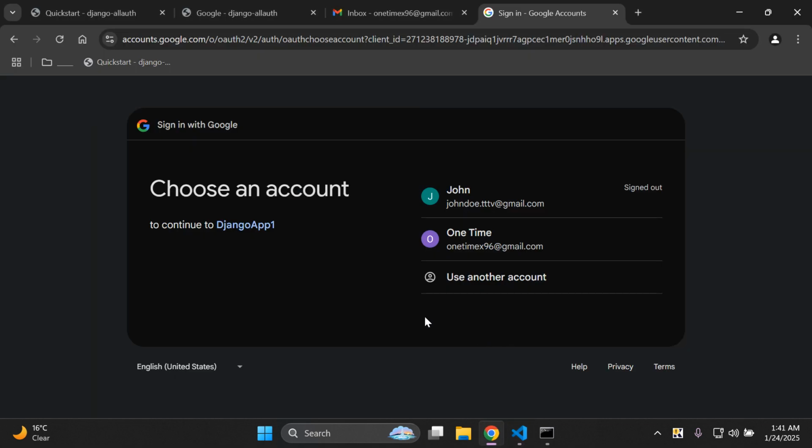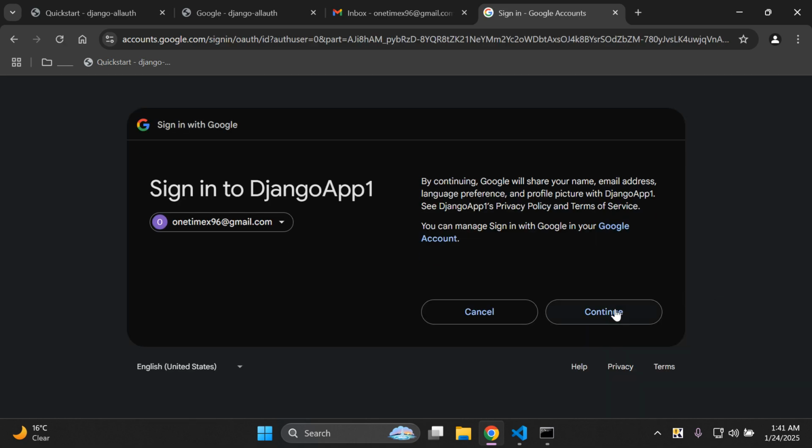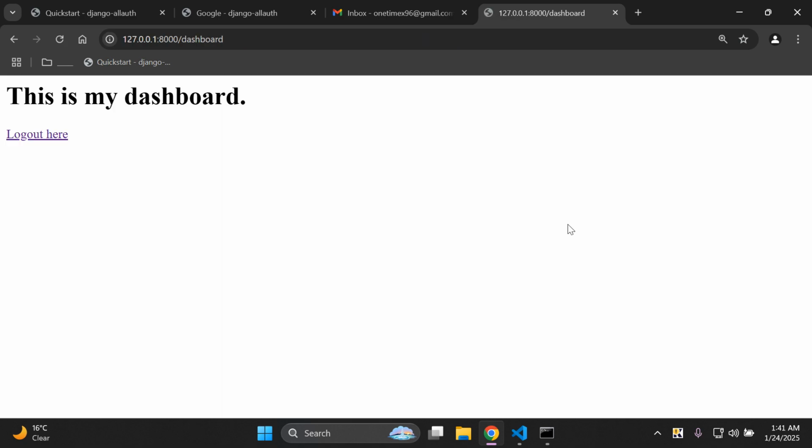Okay, so it's going to prompt you to choose an account. I'm going to do the one that I'm logged in as, so I'll click on that. Then you're going to want to say continue, and you'll see it's Django app 1, and there we go. We've been redirected to our dashboard. Perfect. All right, so that's just as easy as it is how you can integrate Google social authentication for your application. Simple and easy as that. All right, so that's how you can do that. I'm just going to say log out here, and that's how you can do it.